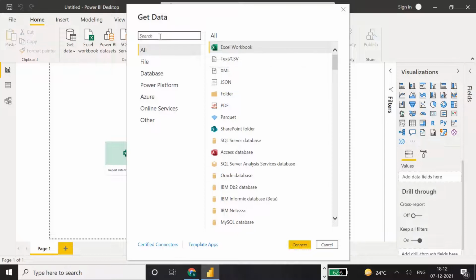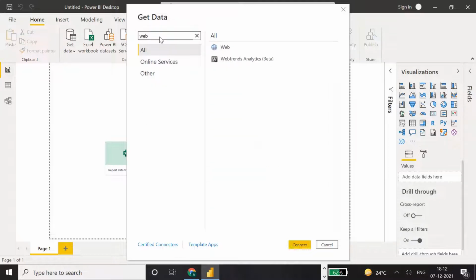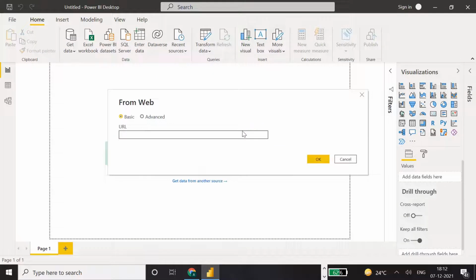Now what we will do is get some data from the web. There is an option available here as web. Let's select this option web and click on connect. Now we can give any URL or website here where there is a database, and we can connect to that, and then that data can be taken here. Let's try to get that first.